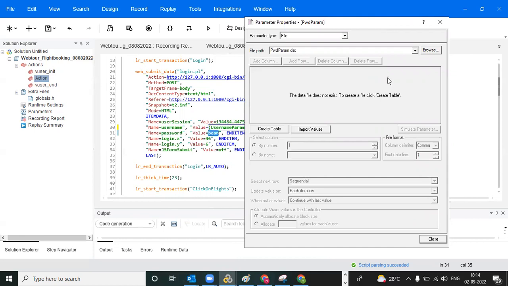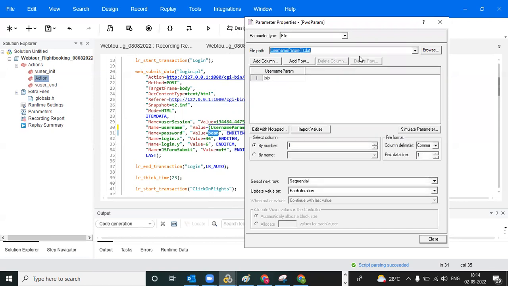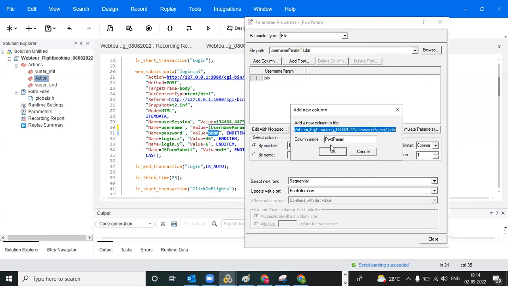Password will be depending on whom? Username, right? So you need to select username here. This is the username param. Okay, so now you want to add a column. Which column do we need to add here? Password, right? Just click on add column. See, you can observe what the value is. It will be password param.